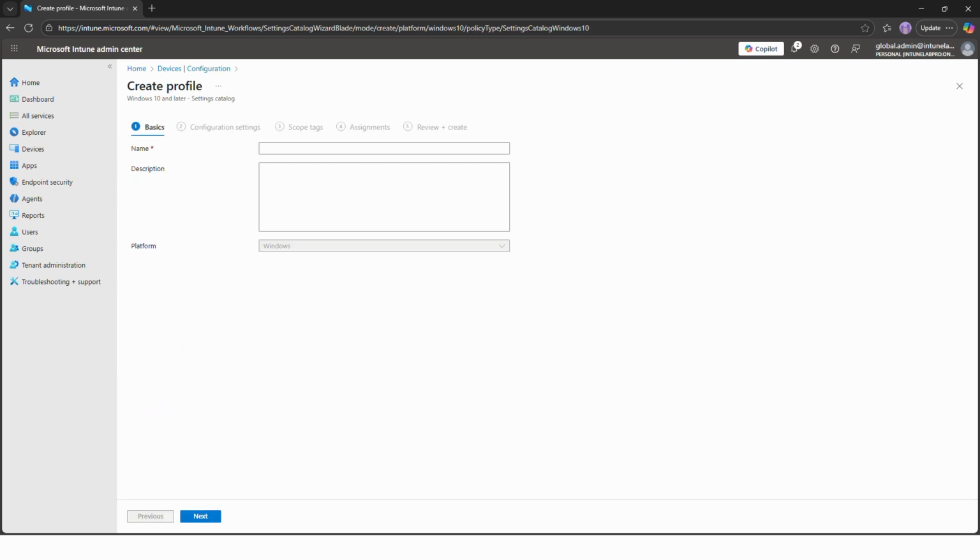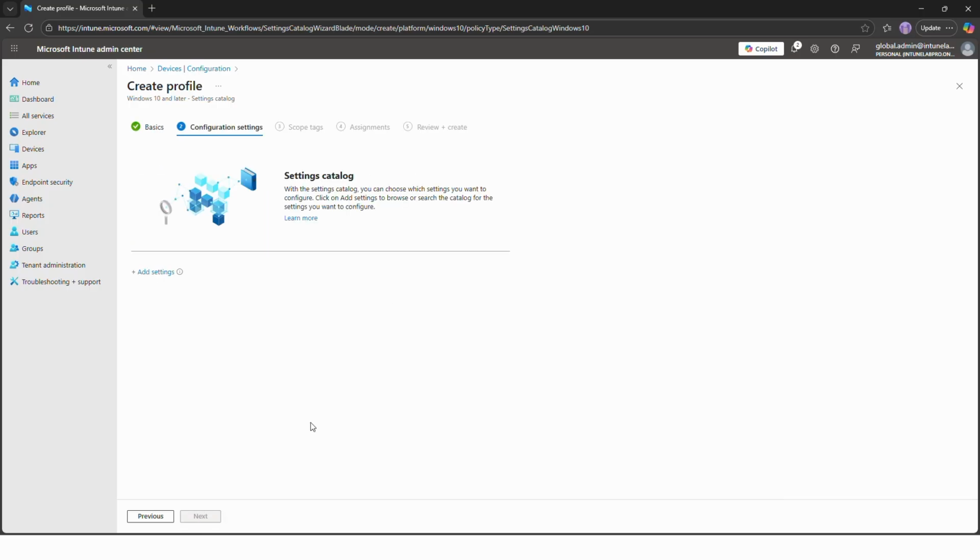Now name the profile. I'll call it Win Baseline Hardening. For the description, enter baseline Windows hardening using Settings Catalog. Descriptions matter. Six months from now, someone else may inherit this tenant, or it may be you. Clear naming and descriptions prevent accidental misconfiguration later. Click Next, and you're taken to the settings page.